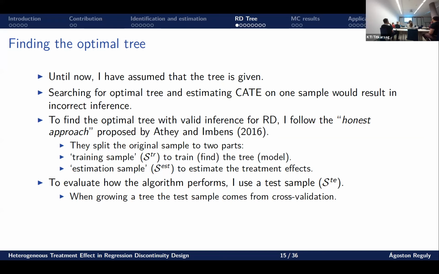I'm not very familiar with these three samples, but I do not understand the difference between the training and the estimation sample. Mm-hmm. Okay.